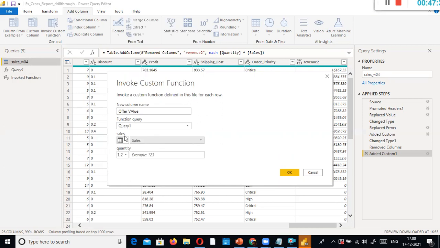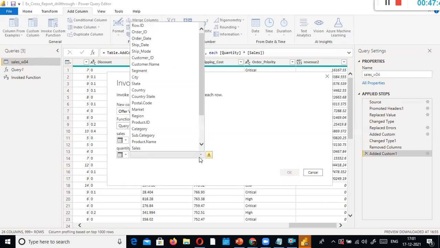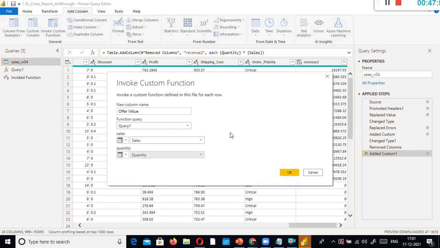Notice here, whatever the sales variable name that I used is in small letter. But here it is not. The first letter is a capital letter. This is the actual column name, and for quantity, here I'm going to select the column name. So basically I'm mapping the quantity with the quantity argument and sales with the sales argument. Just watch what I do. I'll explain you everything. Value, click OK.